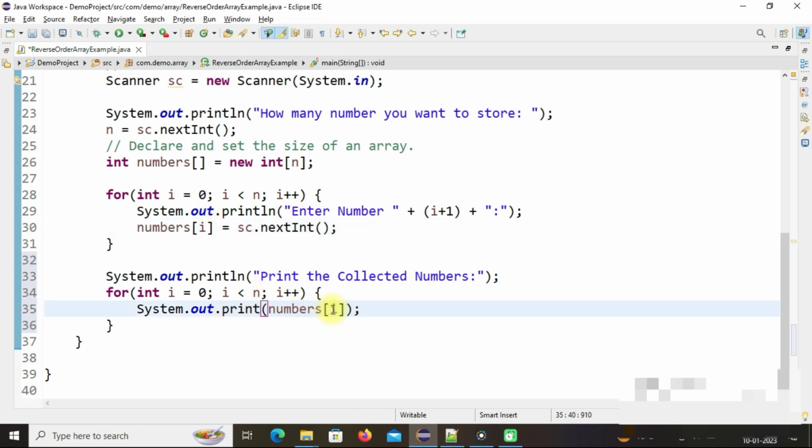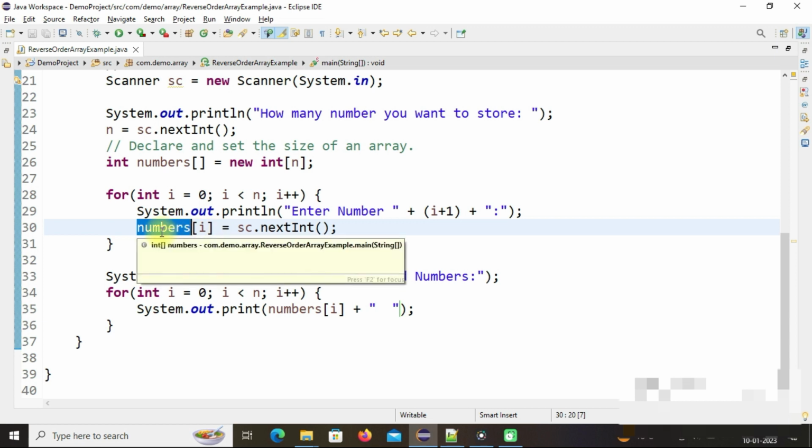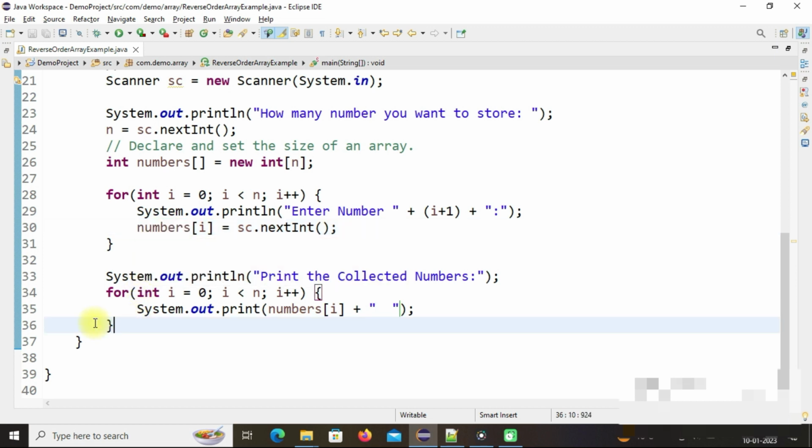So the first time it gives 0, then 1, then 2, then 3, something like this, and we can make a space in between each number. How can we do that? Plus, then in quotes, we can use a double space here. So if we give some numbers and store them in this number array, they can be printed in a single line this way, and the order is the same order in which we collected the values in the number array.